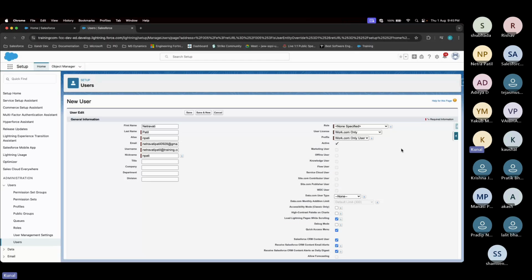Now comes the most important part when configuring a user, which is the user license. What license do you want to give to a user? So I'll show you one thing. These you see are specific types of licenses that Salesforce provides. I'll open another window.